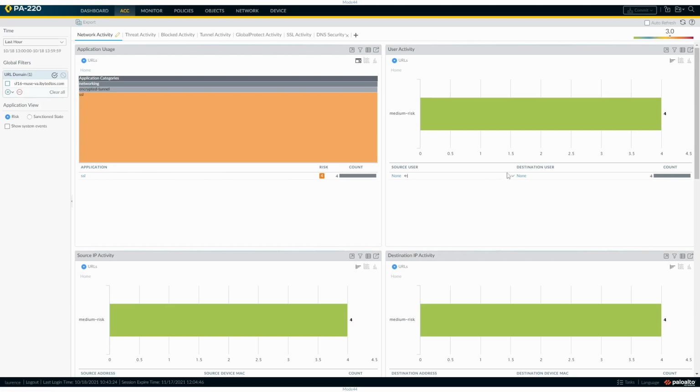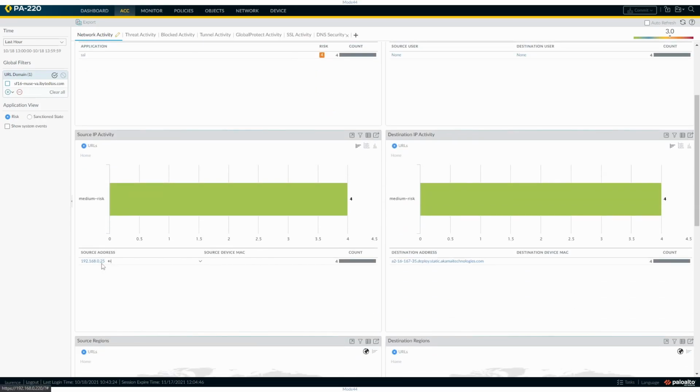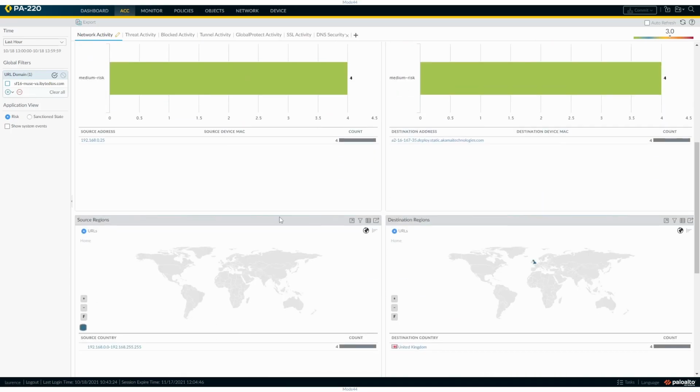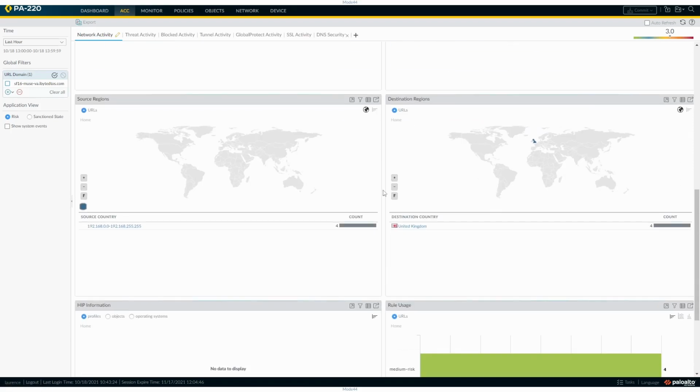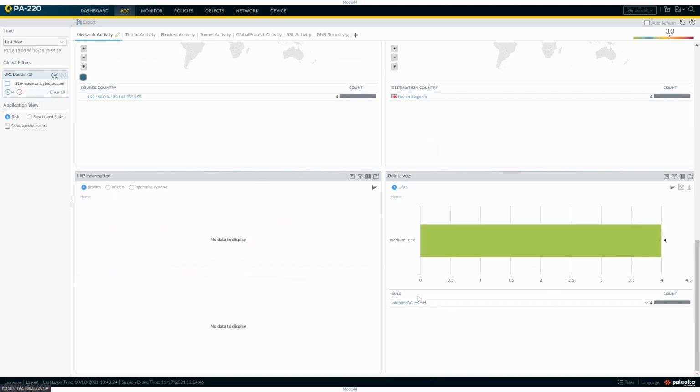Here, so we know it's SSL application. It says there is no source user because this particular 25 is a server. But we know that 25 is going to it, and we know that that's where it's going to, which we've already got. Destination address is there. Source country, a little bit pointless at the minute because it's just here. Destination country, it's in the UK, and it's medium risk, and the rule that it was on. And if we add any HIP information, so host information, if we had any of that, it would be in there as to what that was.